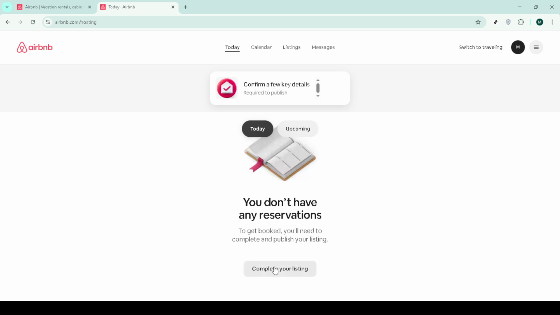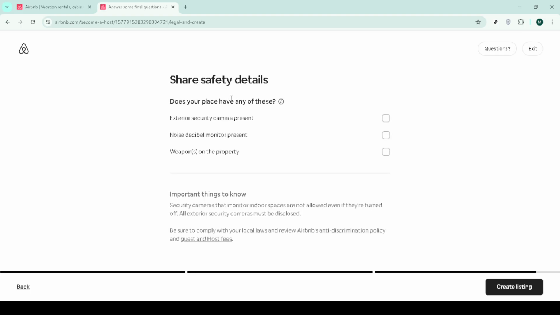Next, add your location, enter the address, and confirm it on the map. Make sure the PIN is accurate so guests can understand the neighborhood and plan their arrival. If there are special directions or tricky entry points, keep a note to add that later in your description or check-in details.